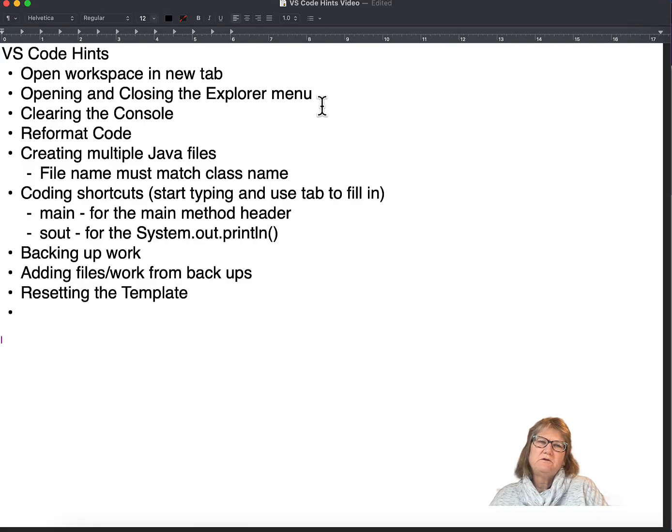This video is going to cover several VS Code hints in your zybook workspace, including opening a workspace in a new tab, opening and closing the Explorer, clearing the console, reformatting code, creating multiple files, coding shortcuts, backing up your work, adding new files, and resetting the template. Use the markers in the video to go to the section that you may need or watch the whole video.